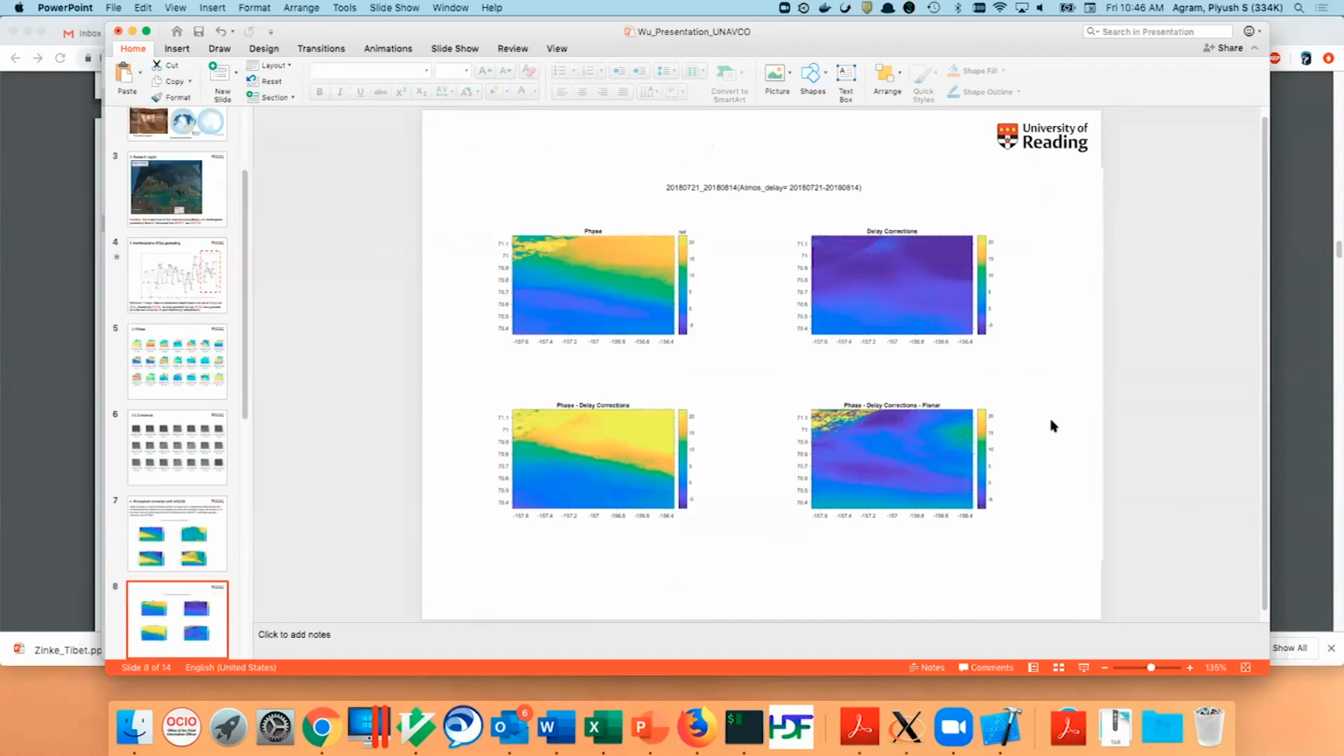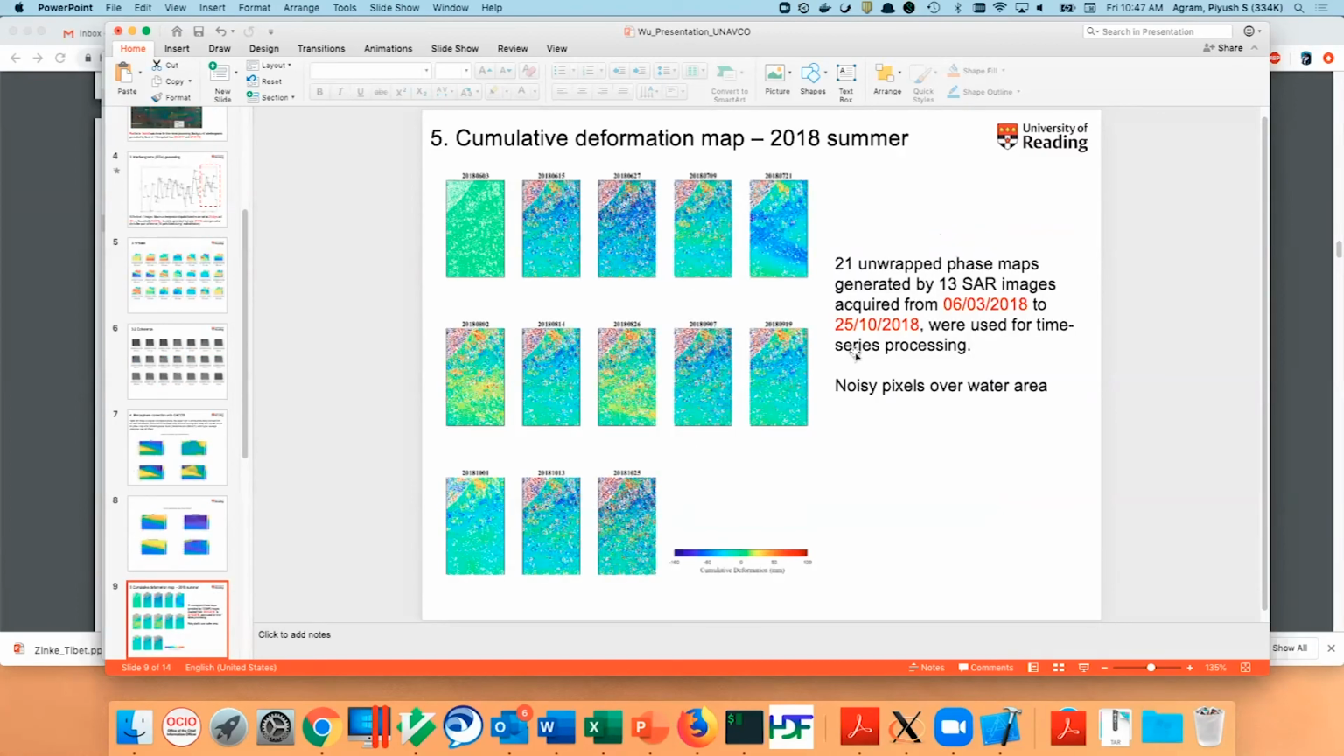So this is, I picked another one, just as an example. It looks like it has some effect, but the final result is a little bit tricky. So this is the cumulative deformation map I got from GIAnT, using the previous 21 interferograms. We can see the change, but this area is very noisy.